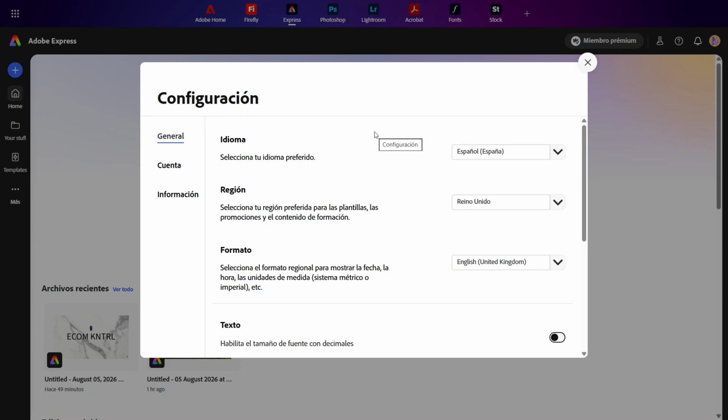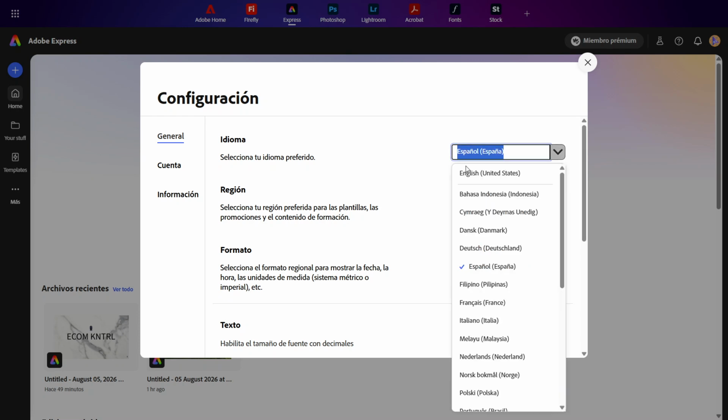As a quick tip, if you ever need to switch it back, you can follow the exact same process. Open your profile icon, go to Settings, stay on the General tab, and choose a different language from the drop-down.